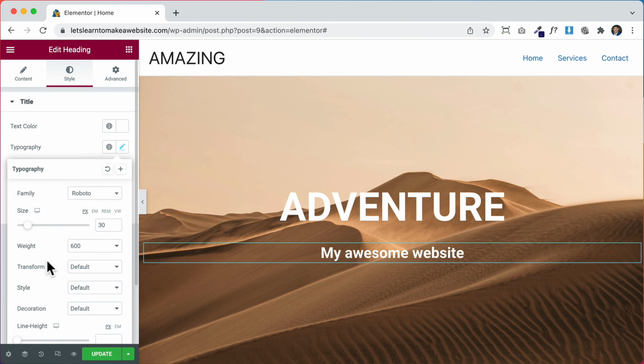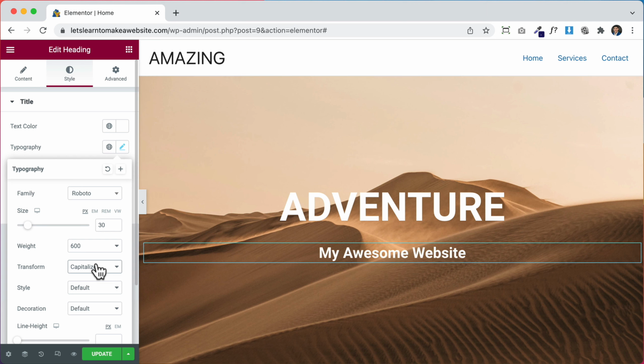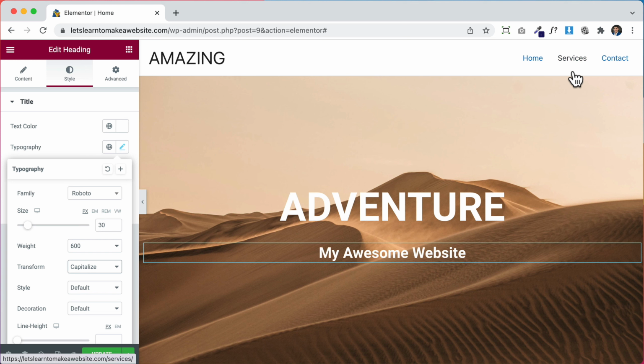Another cool thing we can do is here under transform, we can change the text to make it all capitalized, and that will capitalize all the words. Or we can even make it all uppercase or all lowercase. I think all capitalized looks good. Next, let's add two buttons right under here, and we'll have a button that when people click it, it goes to services, and another button that when it gets clicked, it goes to contact.